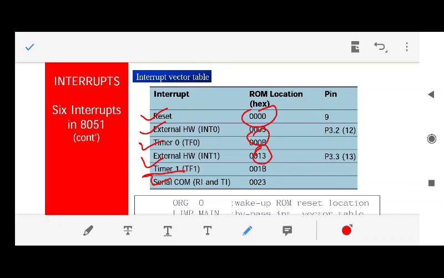What is this interrupt? This interrupt is timer 1, that means TF1. I have already explained in my last video lecture that whenever timer 1 completes the counting, the TF1 flag becomes 1, and whenever the TF1 flag becomes 1, it will check in the vector table what program needs to be executed. The program which is stored at this line will be executed.